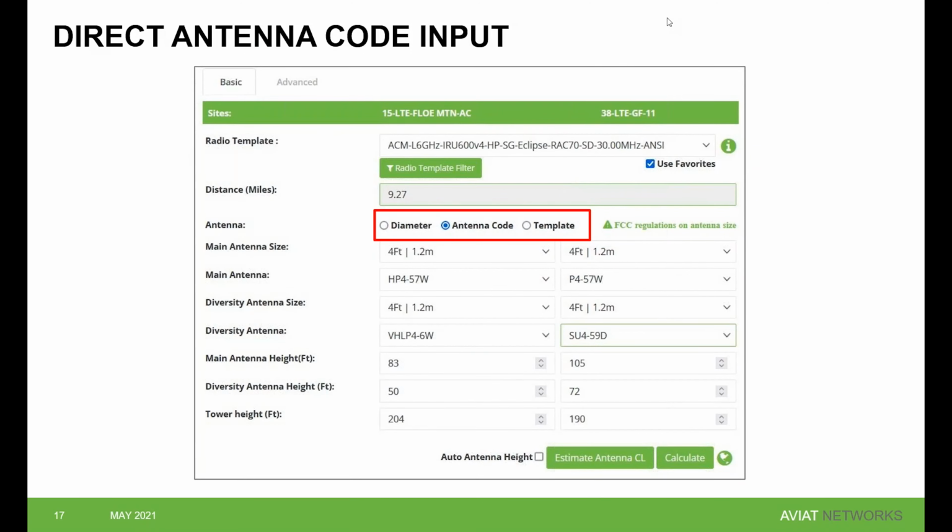Another feature that we have added recently is the ability to directly import your antenna code. Previously we only had two options. That was the diameter, which basically uses a formula for the parabolic antenna based on the antenna size. And the other option was the radio template, where you had to create the antenna in the advanced tab, select the antenna codes on both sides, and set the radome losses and polarization.